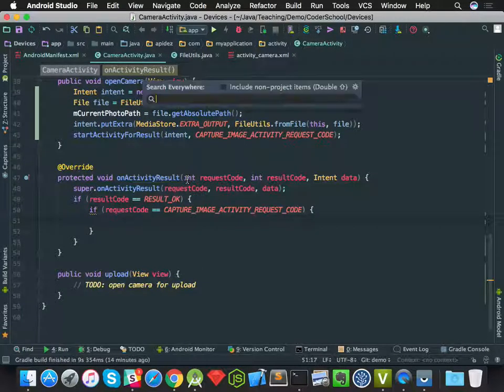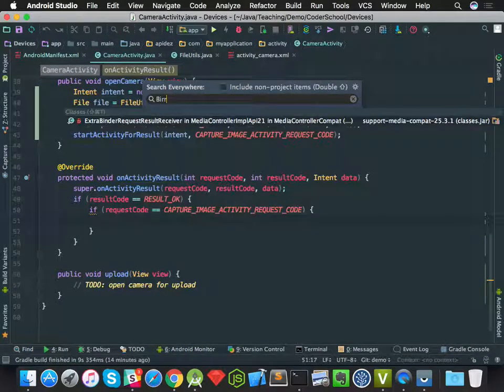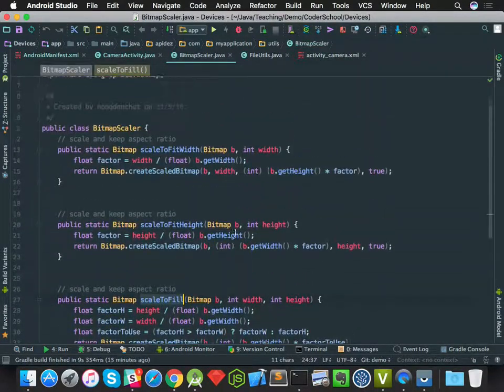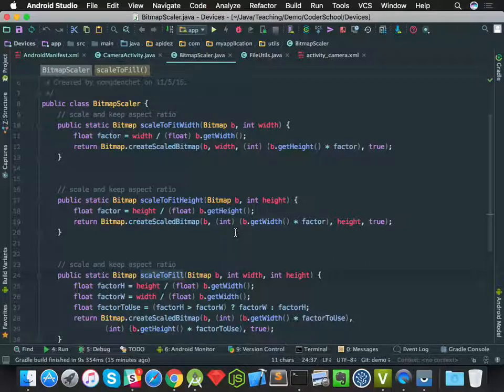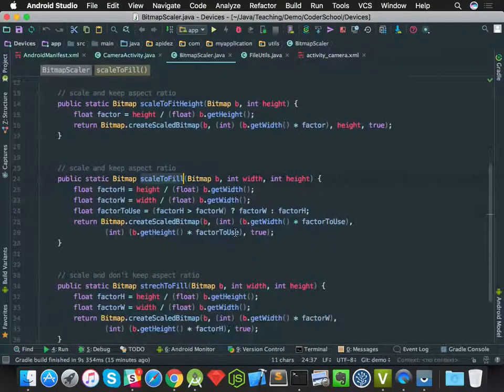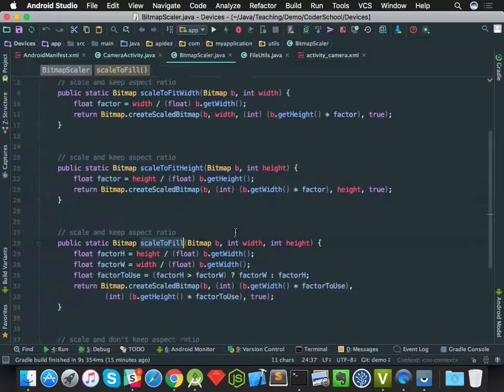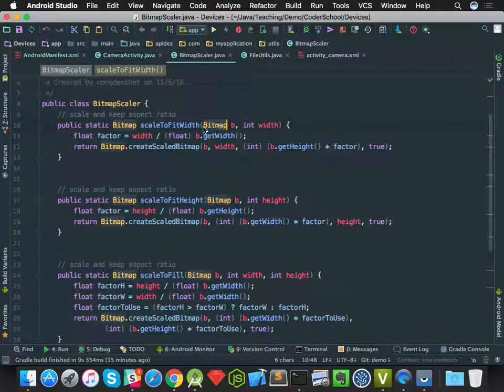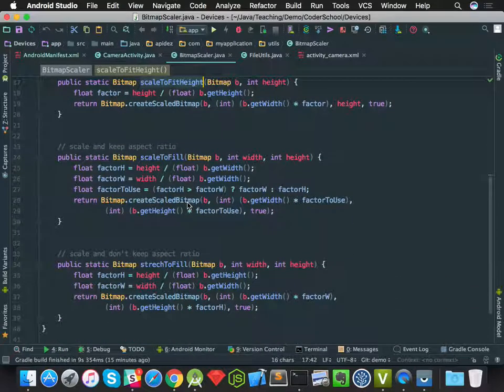And another thing is a bitmap scaler. It's pretty easy. The bitmap scaler is just some math. You can just copy my code and try to scale it. So I have a bitmap and I can scale to fit the width. If you fit the width, you have to stretch the height, right? If you fit the height, you have to stretch the width, right? Scale to fill means I want to fit the bitmap into the width and height, so you're going to lose some width and some height somehow, right?